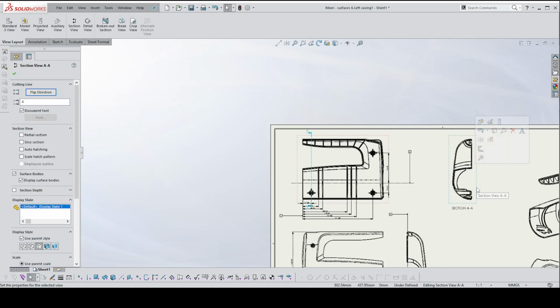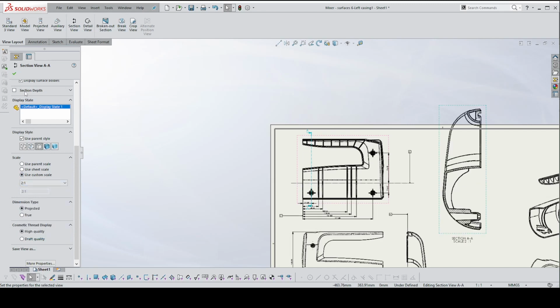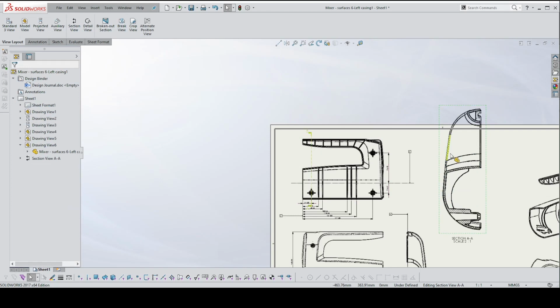So there are two things about this view. One is it must be scaled up. If you're doing it for me, it must be scaled up. If it's not scaled up, I'm going to give it 0. So make sure it is at least a 2:1 scale. Okay, so that's number one.